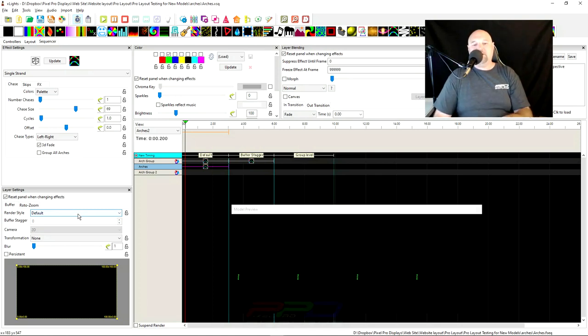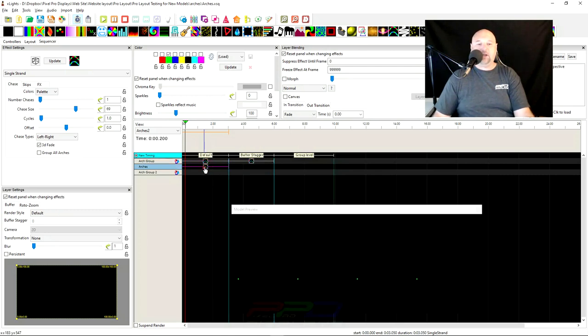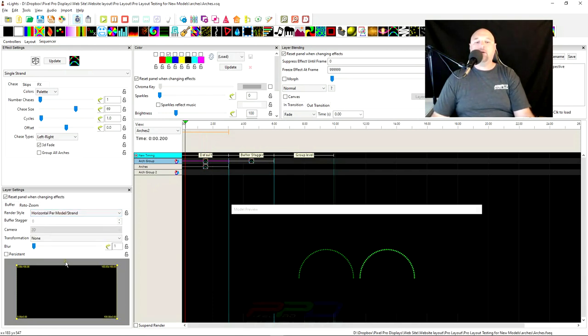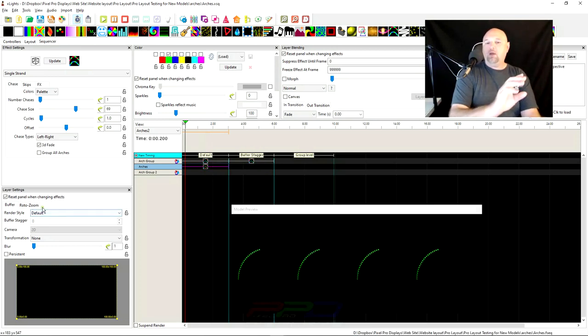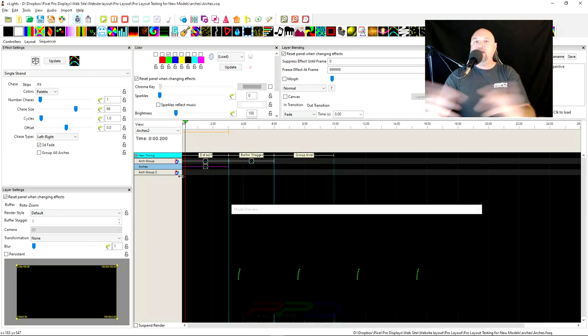Now, here's the challenge. If we copy this version here, however this render style is, let's say it's horizontal per model per strand. There's a variation. I don't think that this is going to transpose over to, if I delete that off of there, this, because it's not in a group anymore. Now, you can't get that same look. If that's the look you were going for in the sequence and you apply that to somebody else's sequence, it's not going to go through.